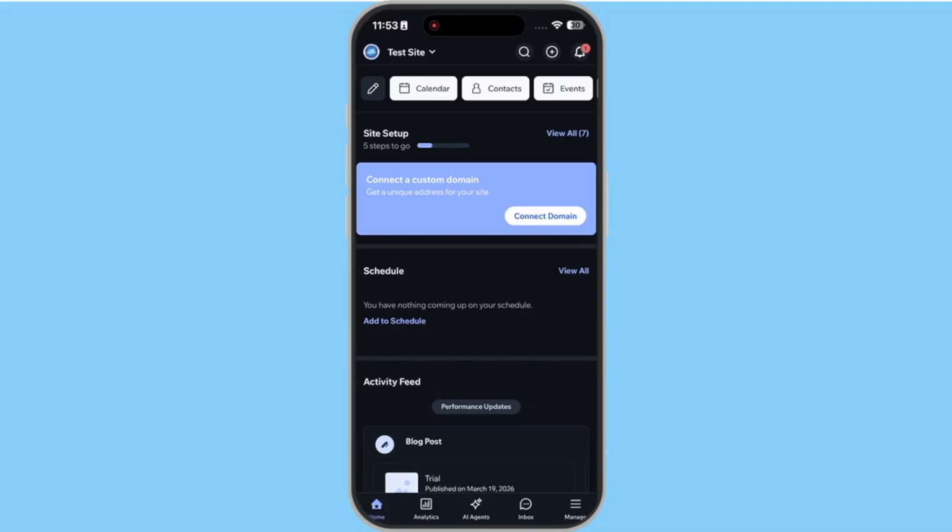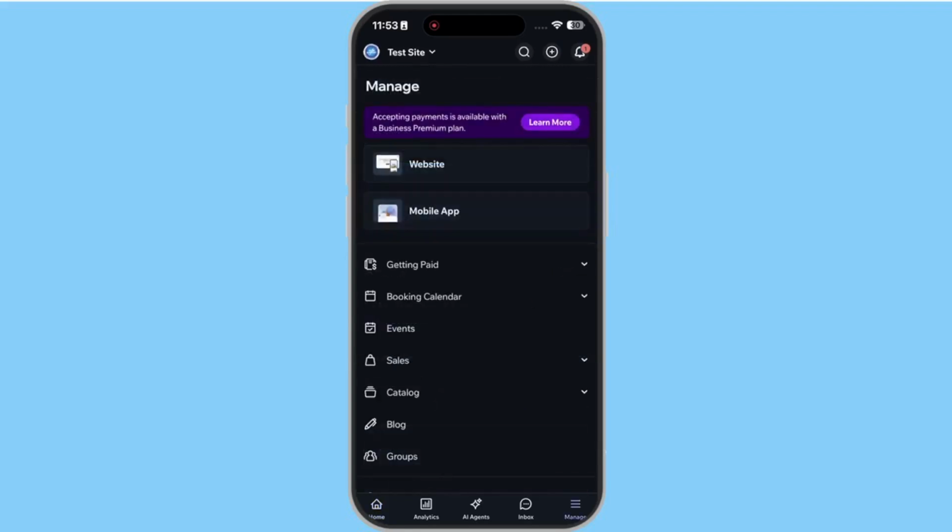Once your site opens, you'll land on the dashboard. Along the bottom of the screen, look for the navigation bar and tap Manage. Think of Manage as your control center. It's where the key tools for running your site and store live. If you don't see it right away, swipe the bottom navigation left or right until Manage appears.